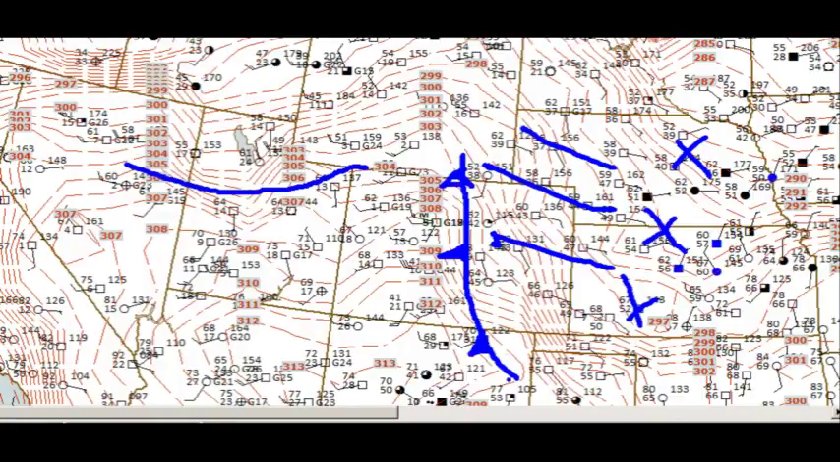So there we go. There's the tail end of that front. And you can see we go from westerlies around Taos and Raton, and then up to easterlies on the high plains right there like that.